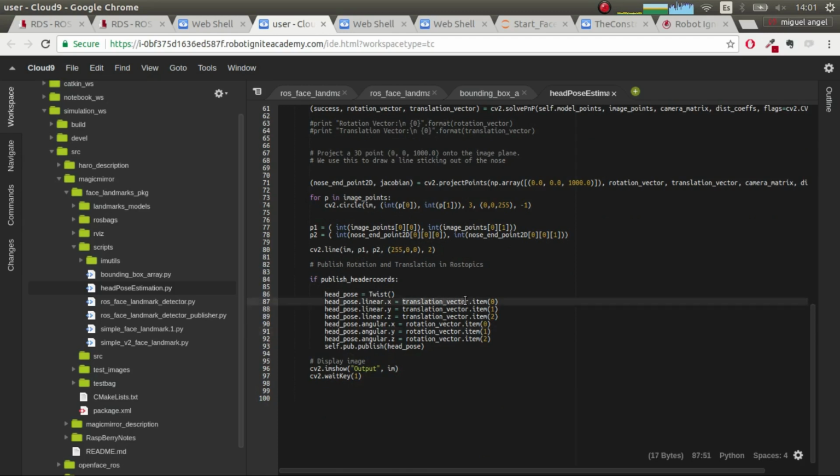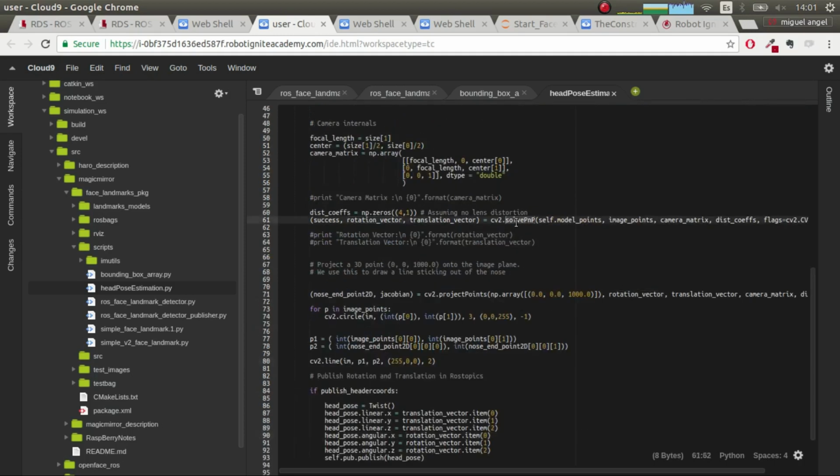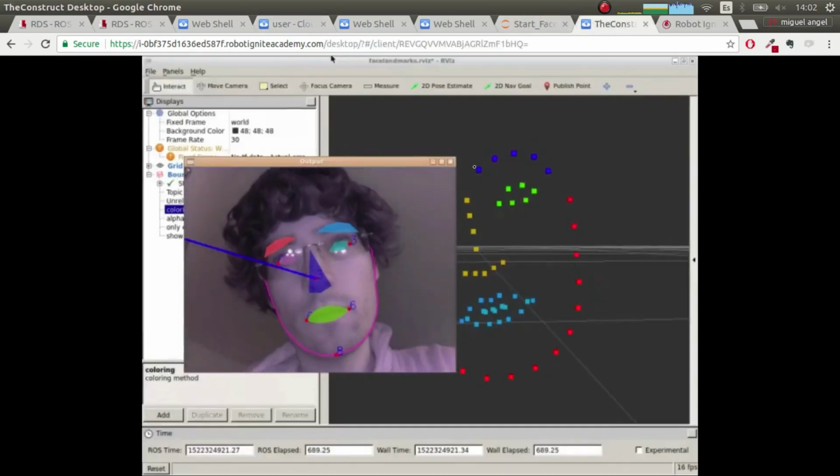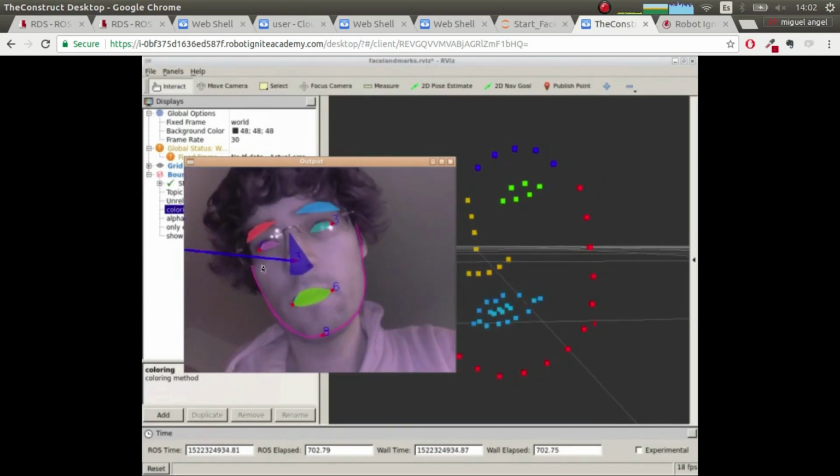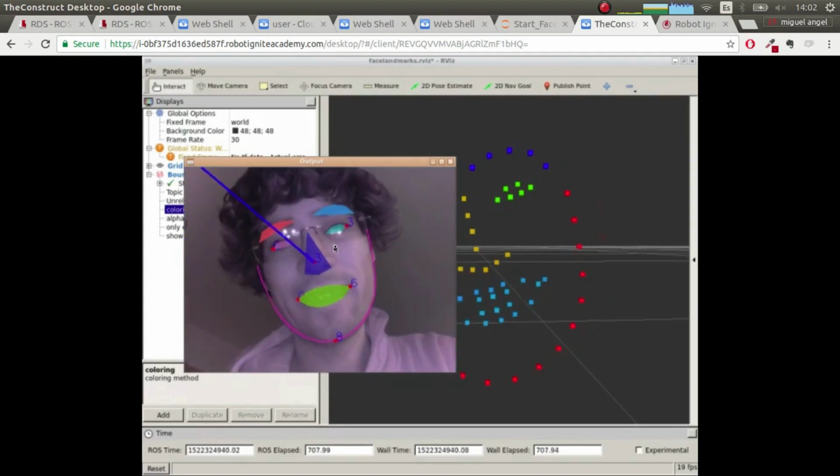We get the translation vector items 0, 1, and 2, which are what we need. These values are the ones generated in the solvePnP, which basically generates this blue line showing where the head is pointing. We'll probably use these values in the next video to move the three-dimensional face that you saw in the previous video. So I think that's it.